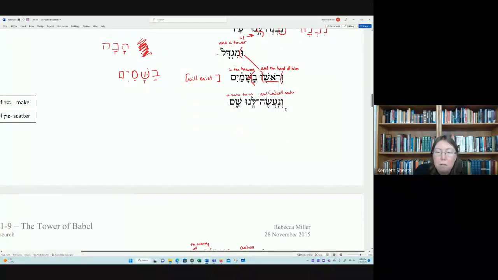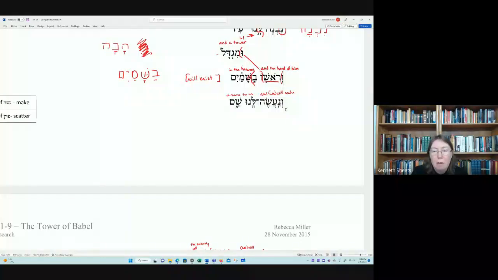And then, well, now we come into the motivation behind this building. Why is it that they are wanting to build this particular tower? Why is it that they're wanting to build this particular city? And it is that motivation that then will explain to us why it is that what was happening here at Babel was not right in the sight of God.